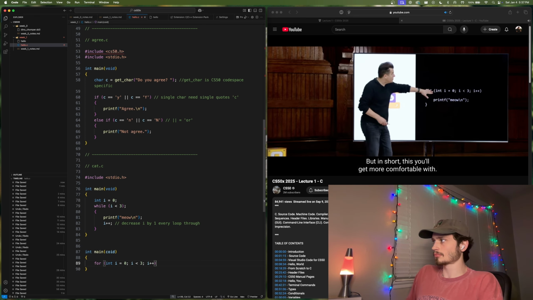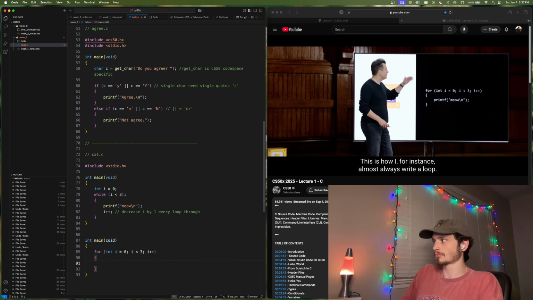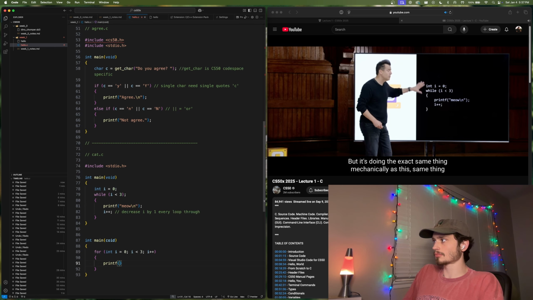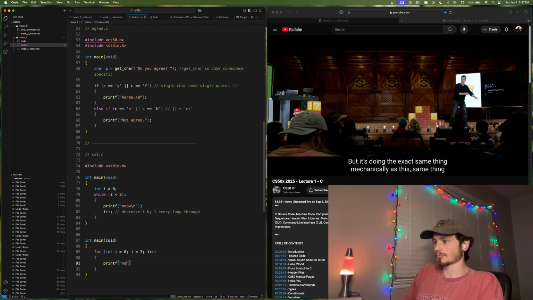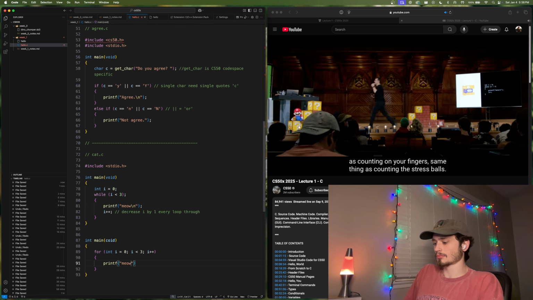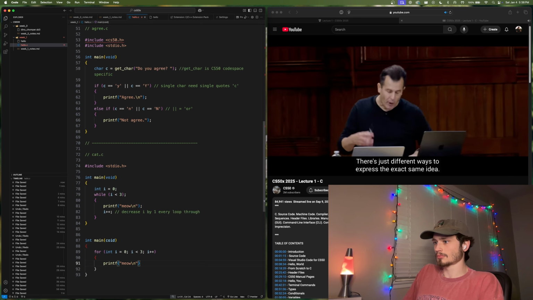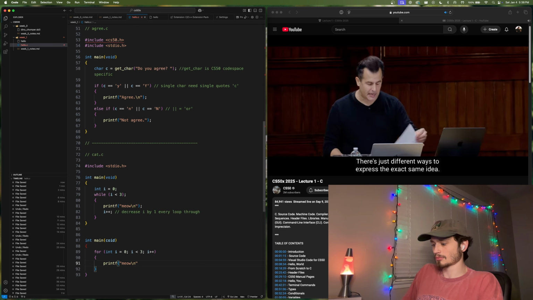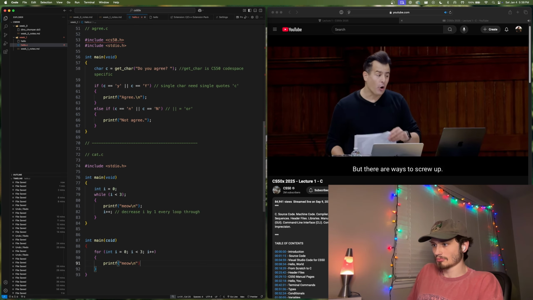But in short, this you'll get more comfortable with. This is how I, for instance, almost always write a loop. But it's doing the exact same thing mechanically as this. Same thing as counting on your fingers. Same thing as counting the stress balls. There's just different ways to express the exact same idea. But there are ways to screw up.